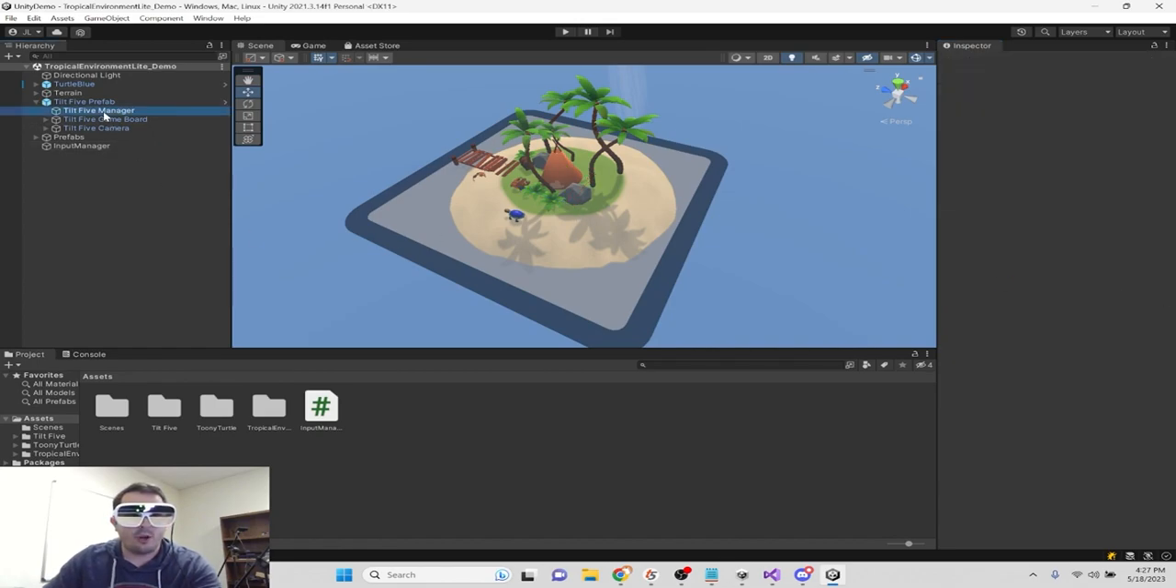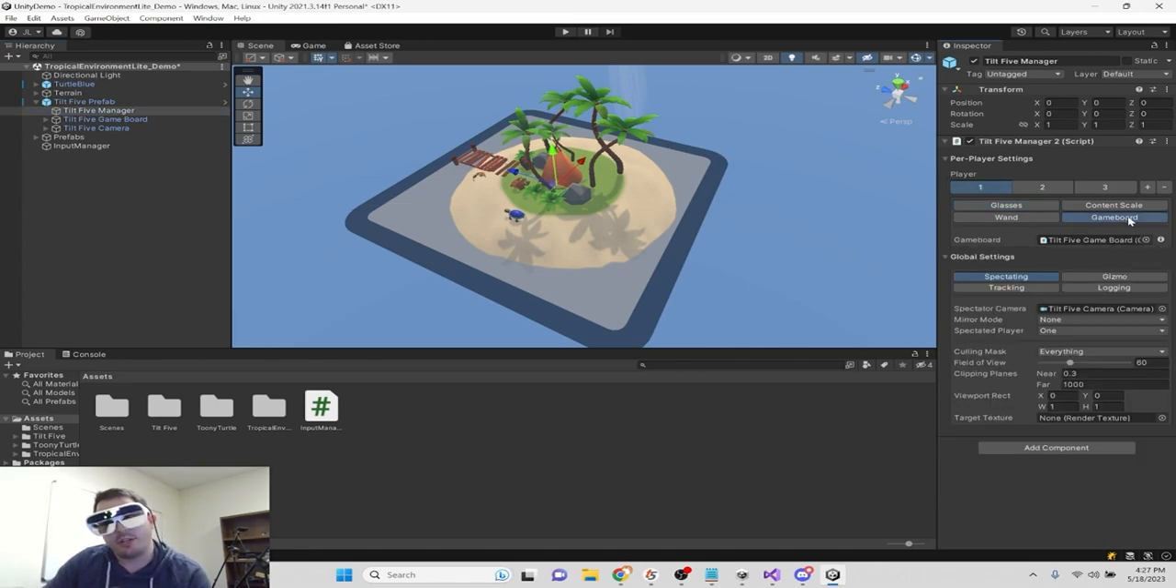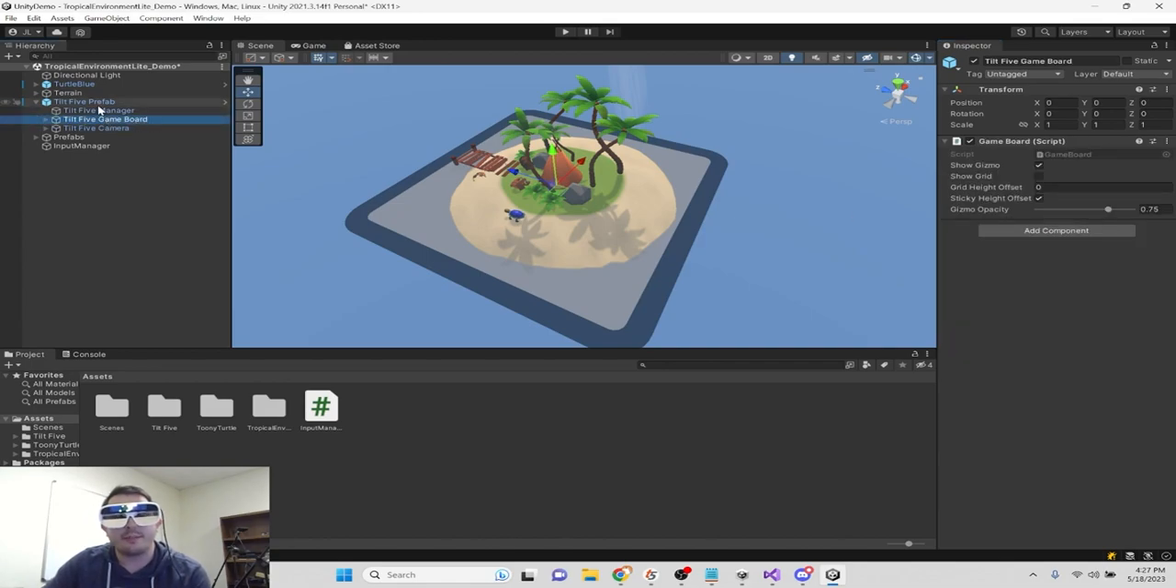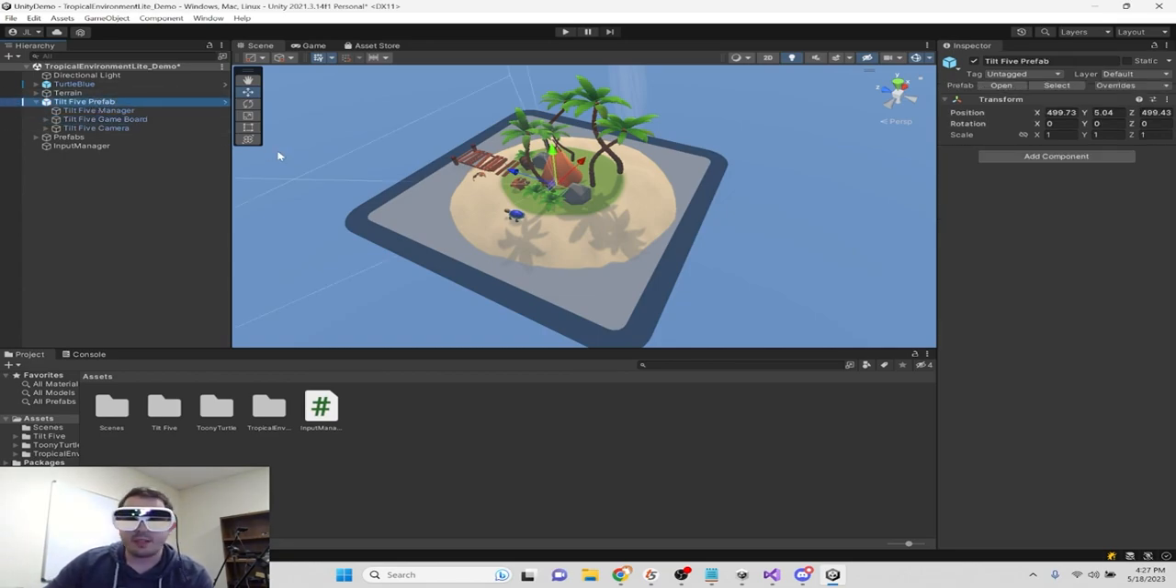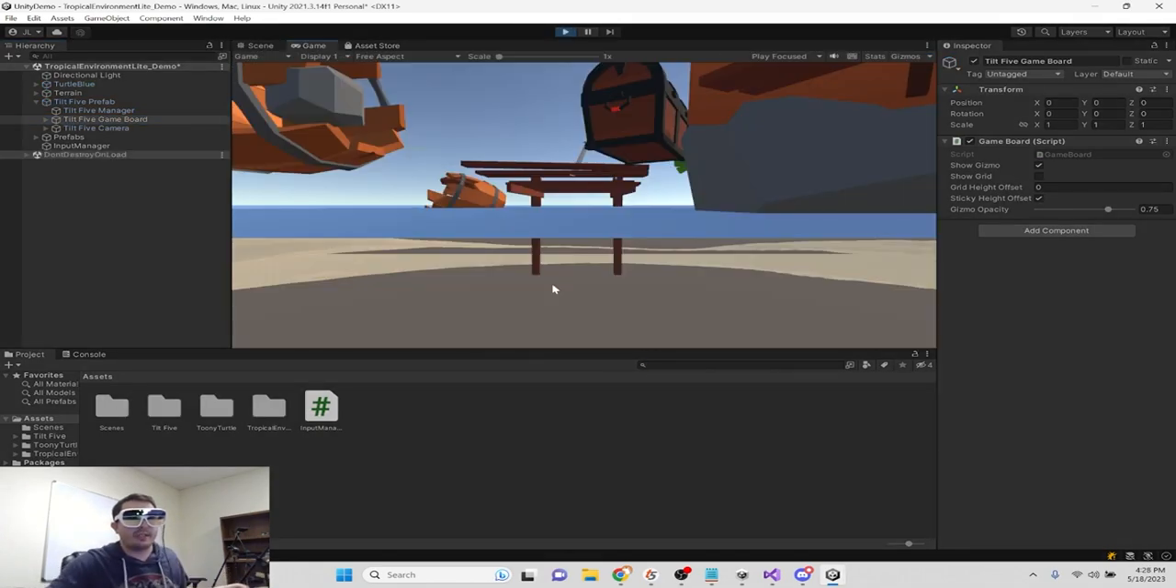Now, all of these settings are kind of managed inside of this Tilt 5 manager here. This is where all of the unique features of the Tilt 5 can kind of be set. And for example, for player 1, which I am by default, I have my game board set to this game board object. If we want to do 2 players, we might add a second game board and have them follow something else along. But for now, we're just going to try having my input manager move the game board instead.